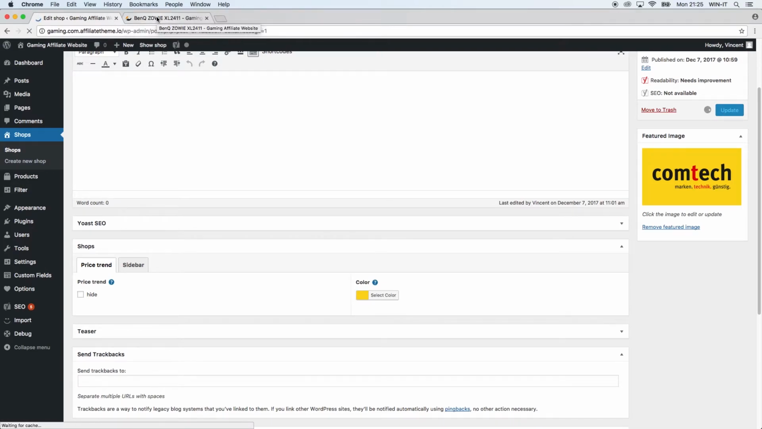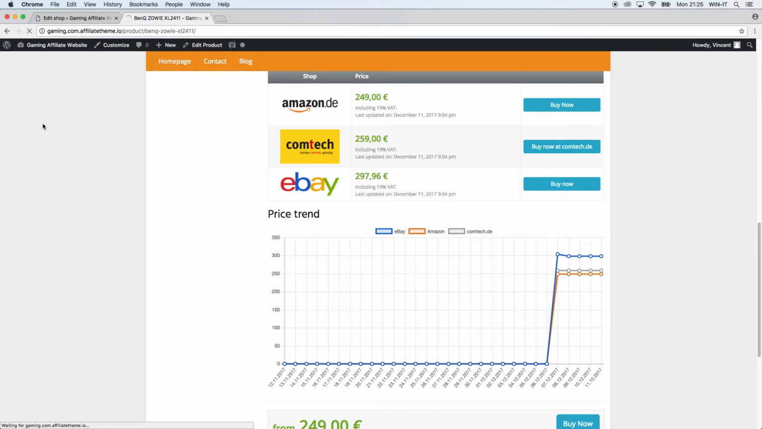Click update, go back to our front end, and see now we have those three different colors, and our price trend already looks much better. We can distinguish the different lines, and you don't have this boring gray anymore inside your plotted diagram.